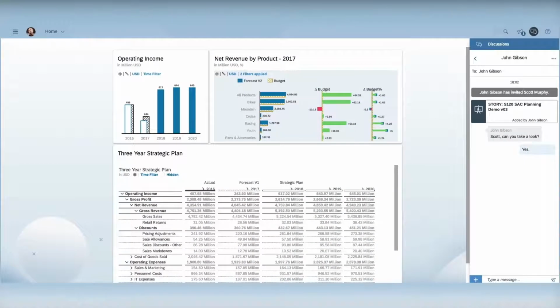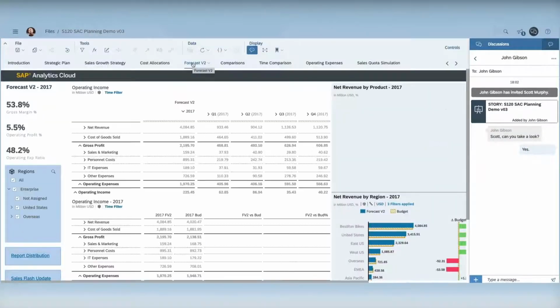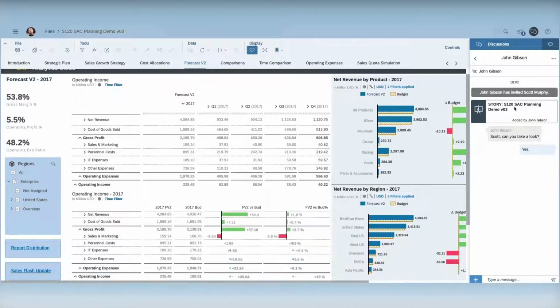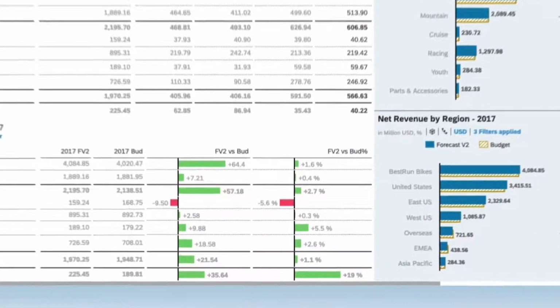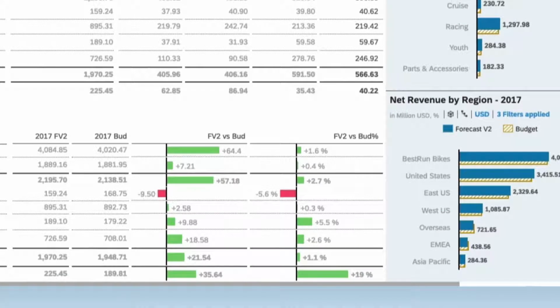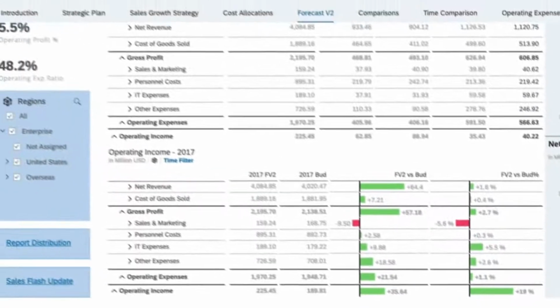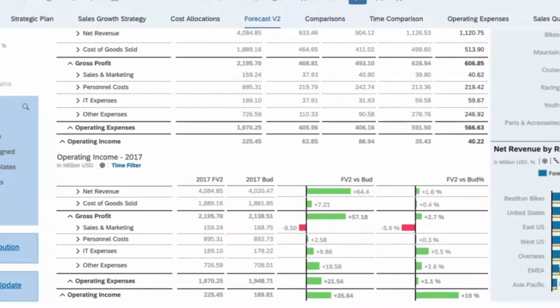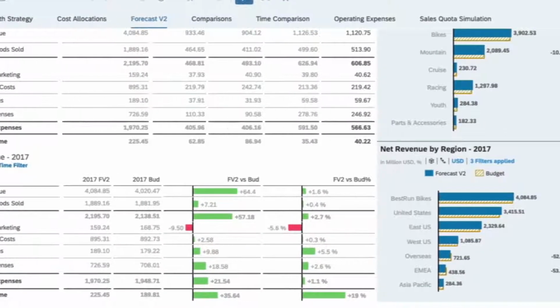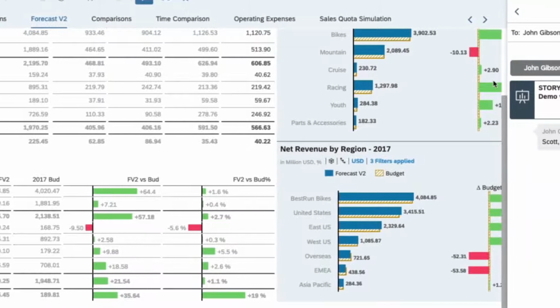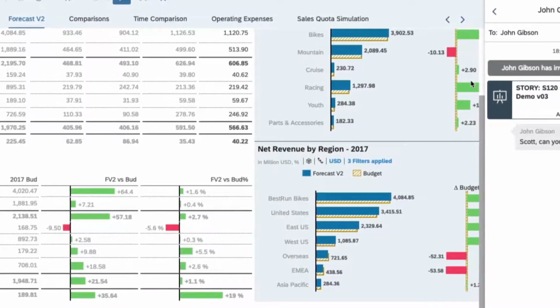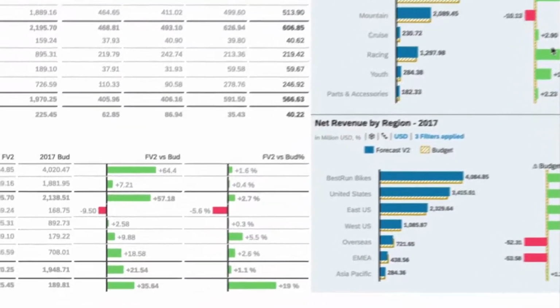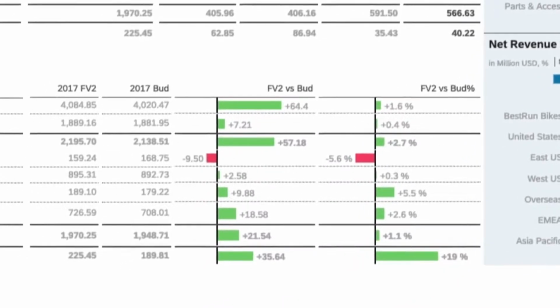John contacts Scott Murphy, a planning analyst, who will take a more detailed look at the report and propose forecast recommendations. Scott receives the message with full context of the report from John and goes in to review the results and update the forecast. Scott's overview dashboard allows him to review the budget, actuals, and forecast for the year.